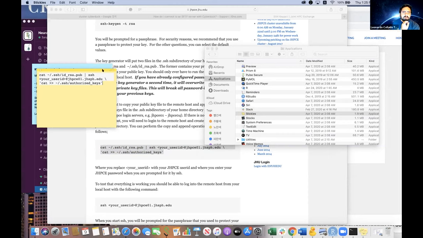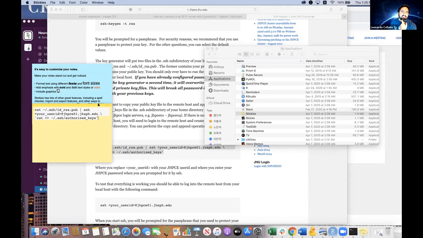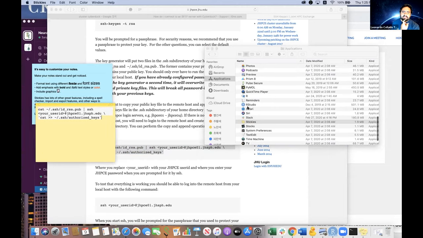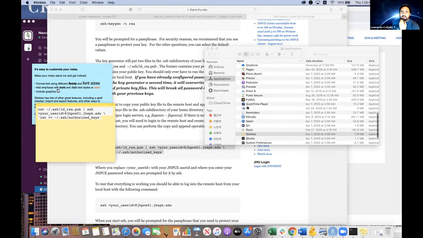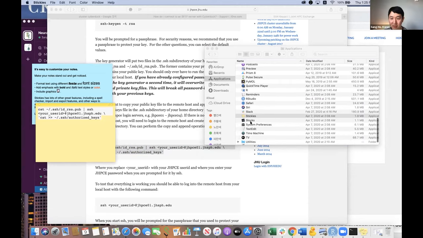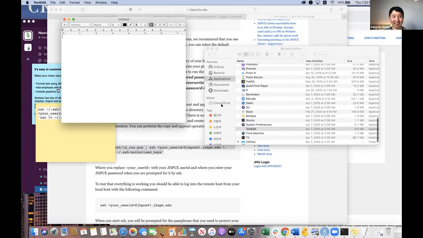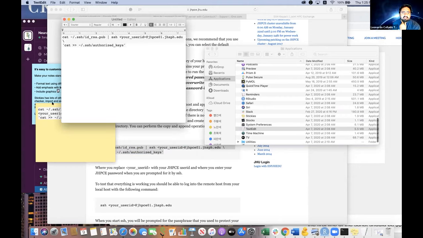I think it will work better if you do it in TextEdit instead of the Stickies, because Stickies, I don't know if it does any formatting. TextEdit was three below Stickies. Oh, there we go. So instead of where it says less than your underscore user ID greater than, replace that with your username for Gypsy. Okay.